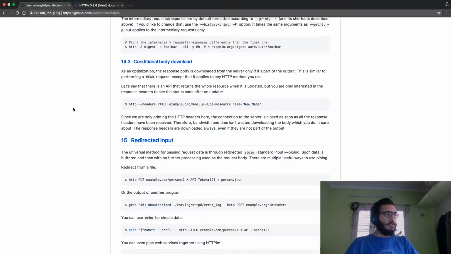Okay, conditional body. Response body is not downloaded from the server unless it's part of the output. It's similar to performing a head request. Let's say that there is an API that returns the whole resource and its headers. So by default, the response body is not downloaded. Okay. The connection to the server is closed as soon as the response headers have been received.